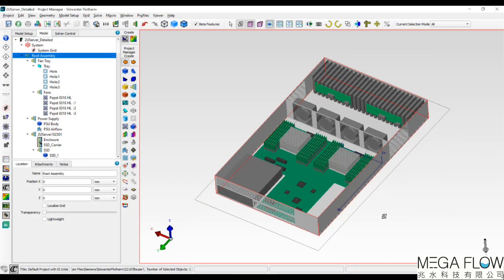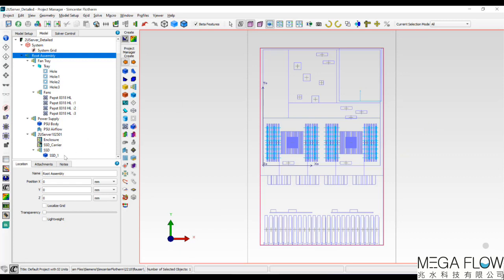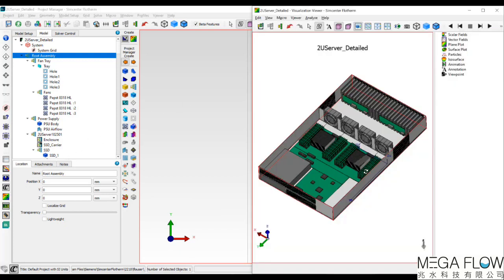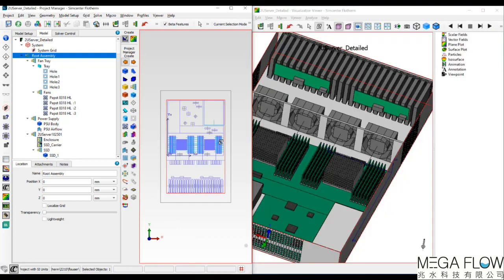The model we will be using in this demo is a 2U rack server containing a power supply, memory chips, packages modeled in detail with heat sinks on top, 4 fans, and SSDs in the back. Let's put our model in wireframe mode and launch the new visualization viewer released in Simcenter Flotherm 2210. This viewer has independent viewing controls but is synchronized for object selection across all other windows.